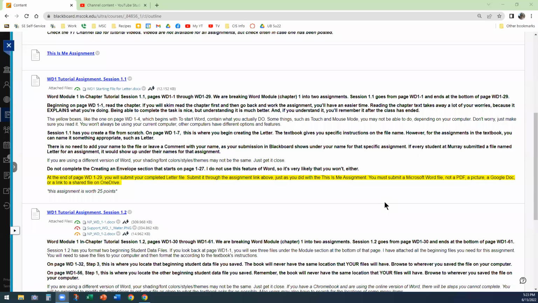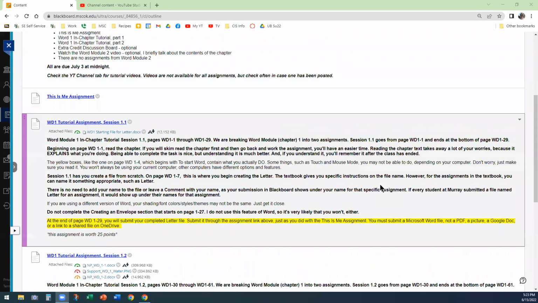Okay. So what I'm going to do is work the Word Module 1 tutorial assignment. It says session 1.1. If you're looking at the chapter, remember there are chapter scans in here.